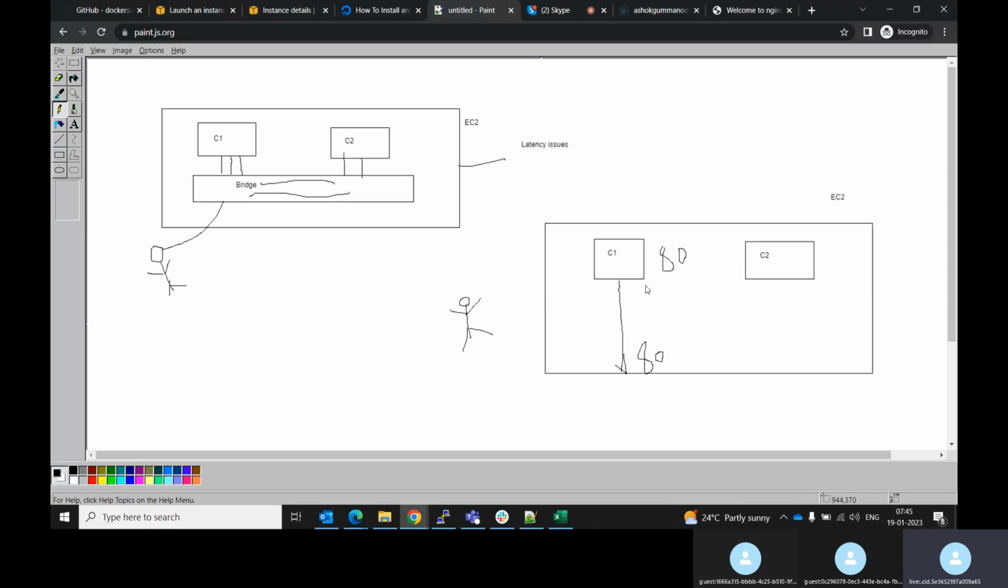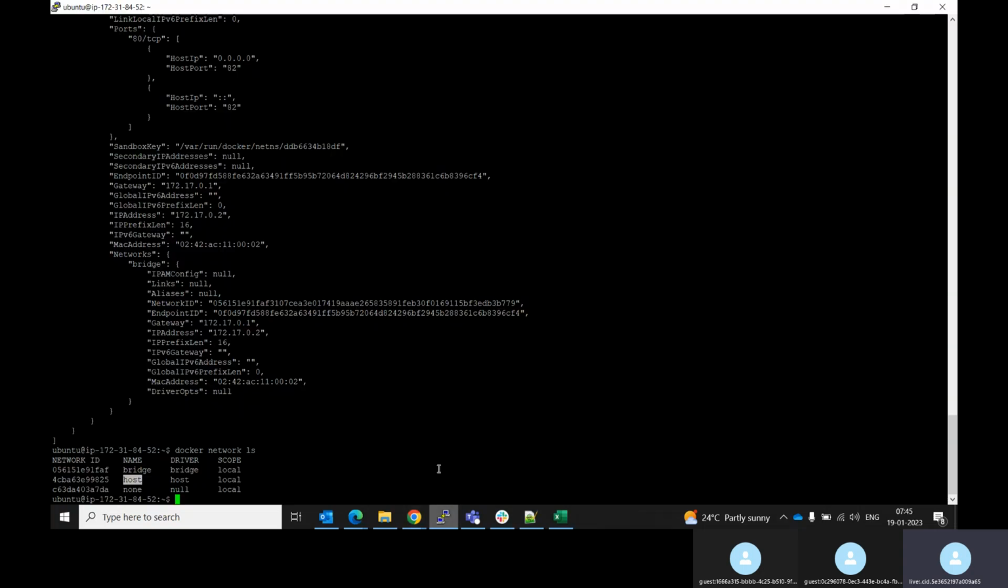Suppose you want to run another container having Nginx, you will not be able to run it because the port is already occupied by container one. So the host network makes the connection directly. It directly takes the EC2 IP. Now as we see, the running container is using the bridge.